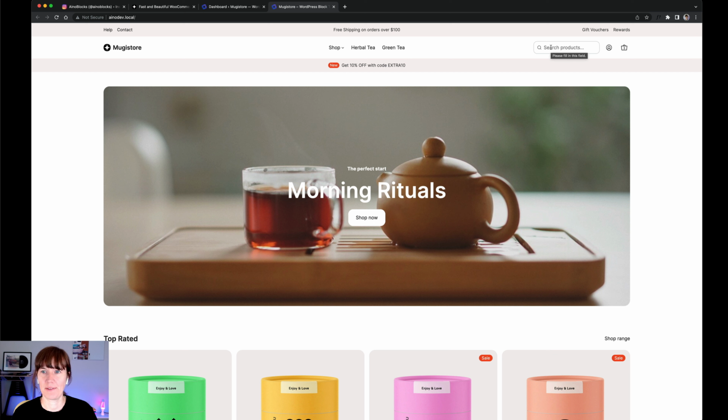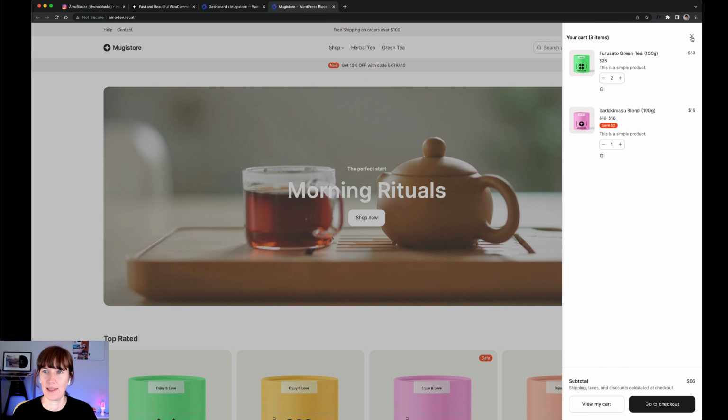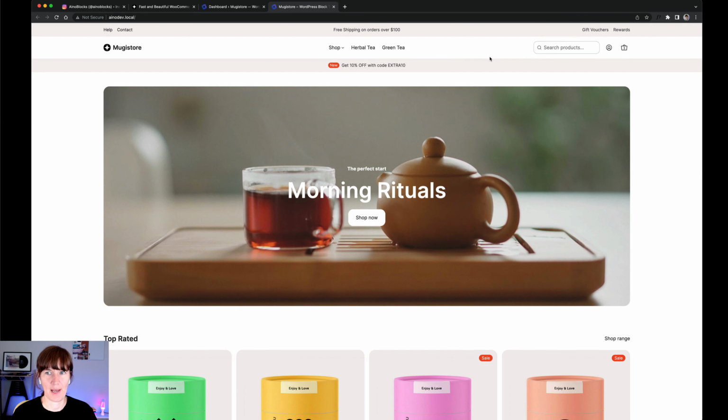Then the search for products, which is pretty important for e-commerce. The navigation icon to link to login or account, and this mini cart block that comes as a block as well, and that is pretty cool to have.